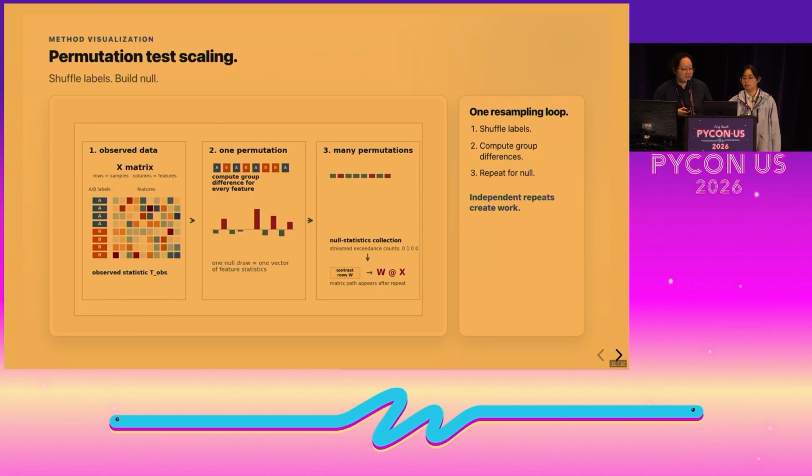In the permutation test, we repeatedly shuffle the labels of our data and compute group differences to build a null distribution. This process involves three main steps. Here's our data, and we have two groups, A and B. We want to test if there is a significant difference between group A and group B for each feature.